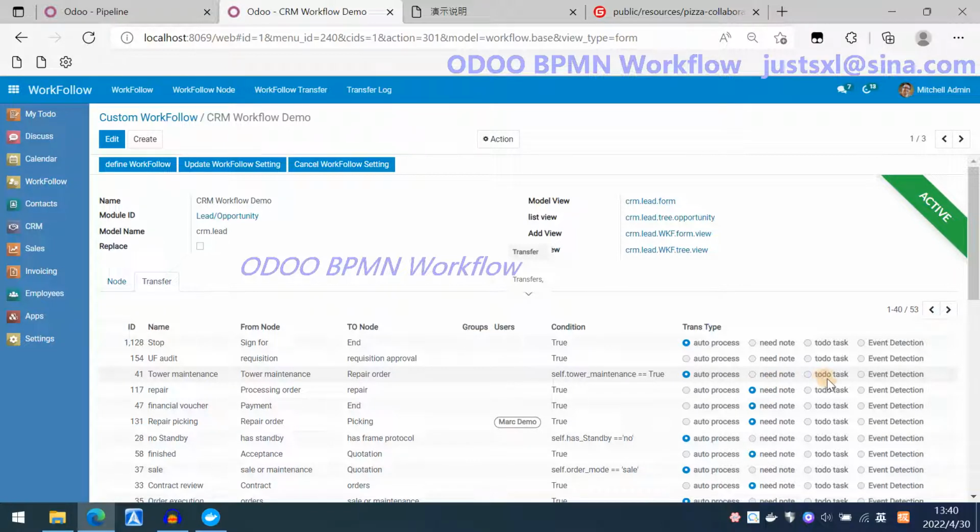To-do tasks are mainly used for business processing. Event detection is used for event firing, interface call classes, or non-real-time scenes that need to wait for results, such as a payment completion event. In the later demonstration workflow, we will use examples to illustrate.